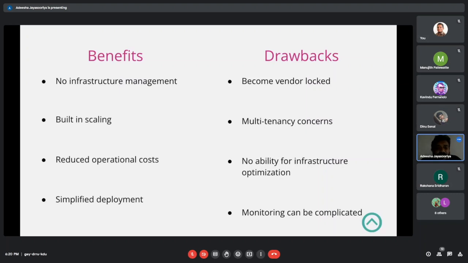So that means we don't have any access to infrastructure, so we can't access all that. If we handle that, that's it. So monitoring can be complicated. Yes, monitoring infrastructure will be much more complicated.